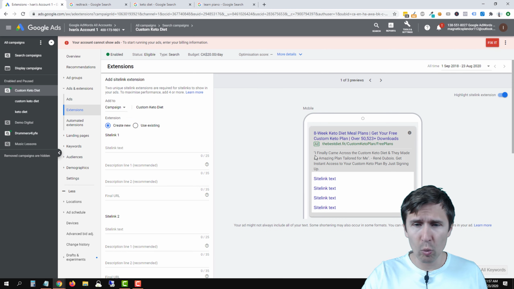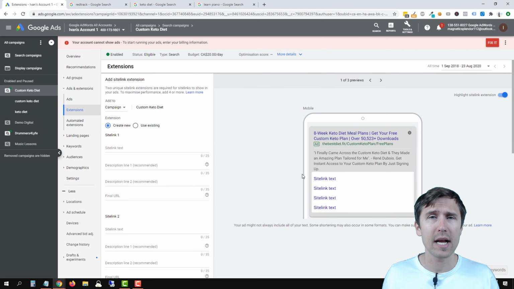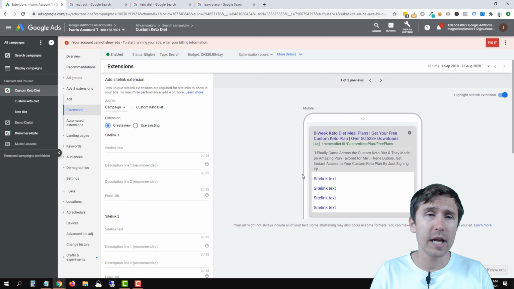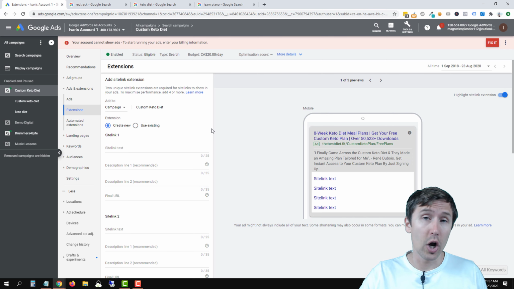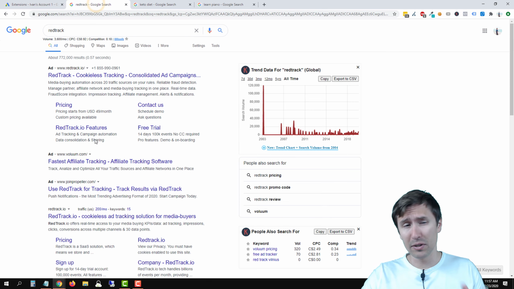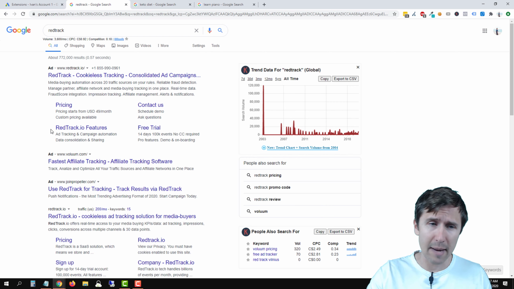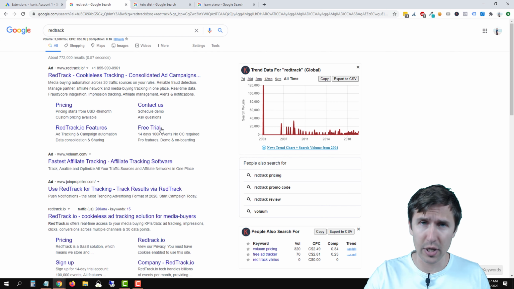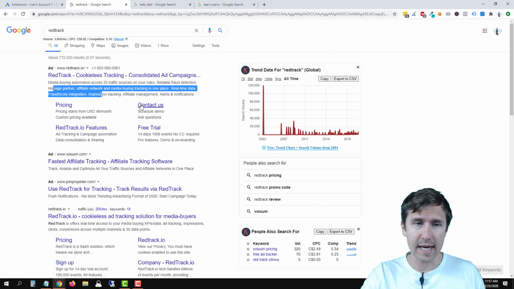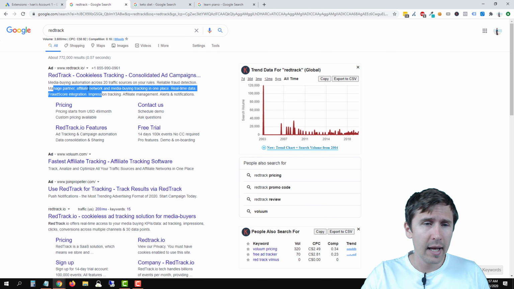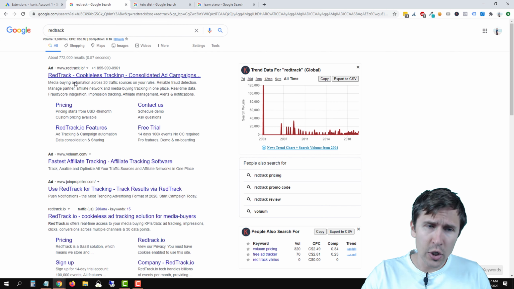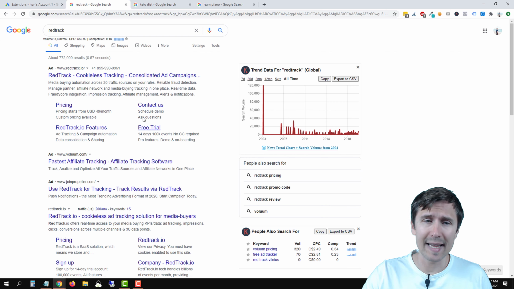What this does is it allows you to take up much more space on your ads. I wasn't able to find examples for all of these extensions, keep in mind, but Google does show examples, and it's pretty clear what they are. Over here, I do have an example of a site link extension by this company, RedTrack, which is a tracking software. Notice how much extra space this site link extension takes up.